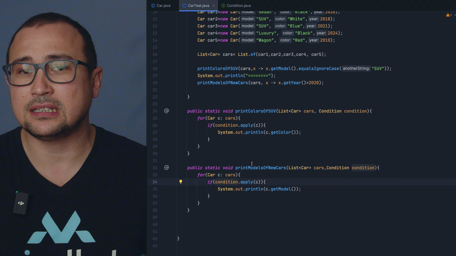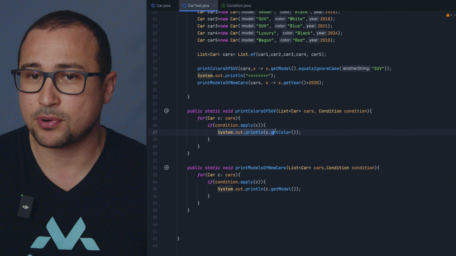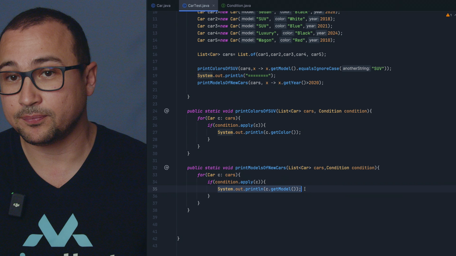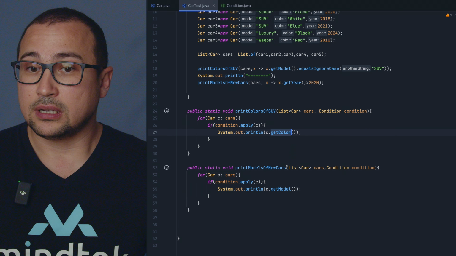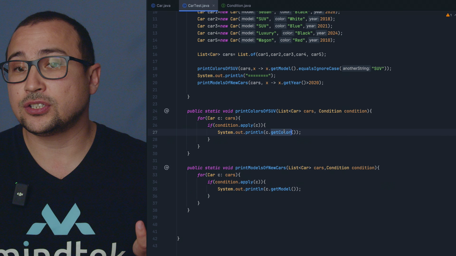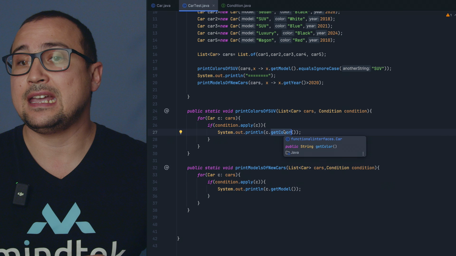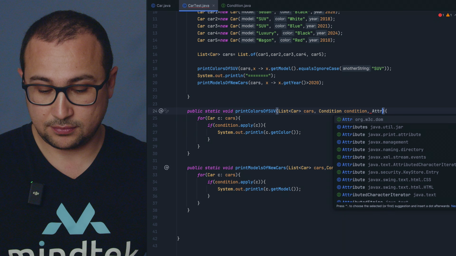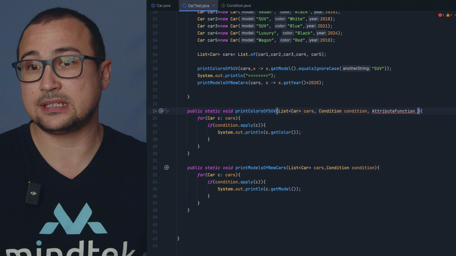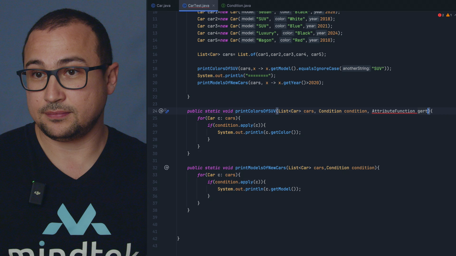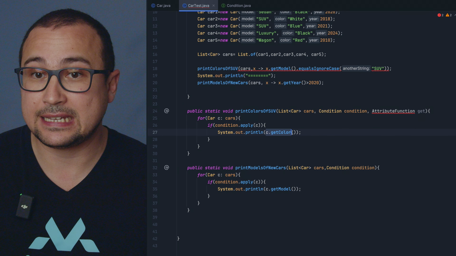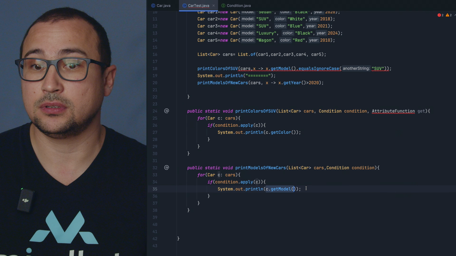Another thing about this method is changing the output. What are we printing here? We are not always printing the color. We can print the model. So here we can also pass some functional interface saying, hey, take this interface and give me whatever I want, right? So we can say attribute function, and we will say get. We will pass the functional interface here and replace this with whatever we want to get as an output. So let's do that.